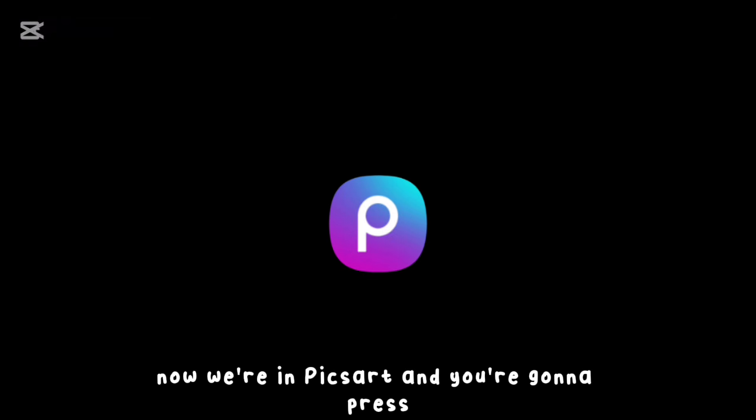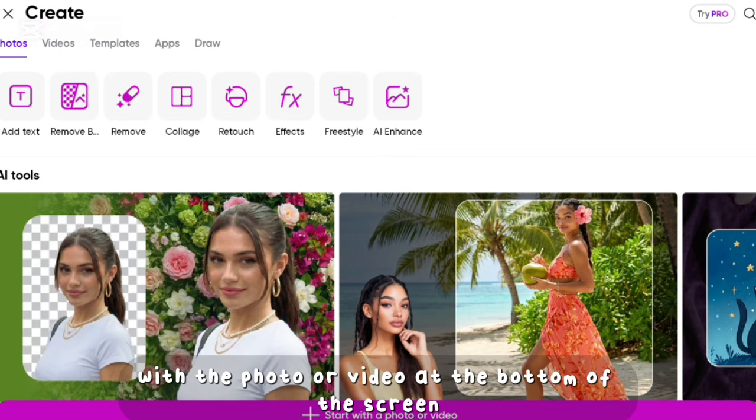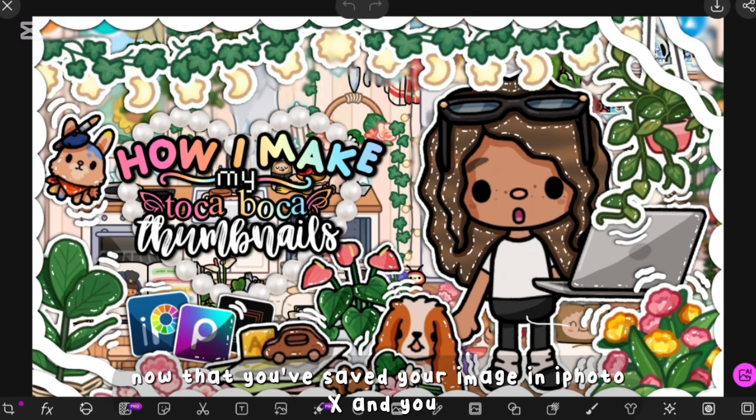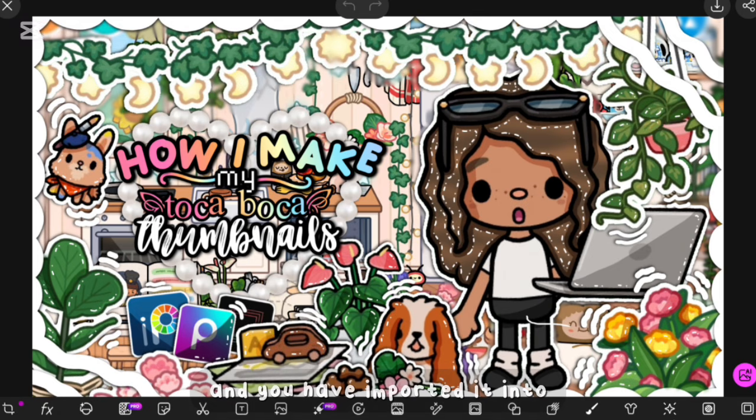Now we're in PicsArt. You're gonna press start with a photo or video at the bottom of the screen, and then choose whatever but the last thing that we did. Now that you've saved your image in Ibis X and you have imported it into PicsArt, we're just gonna start editing it. I'll show you in a second.